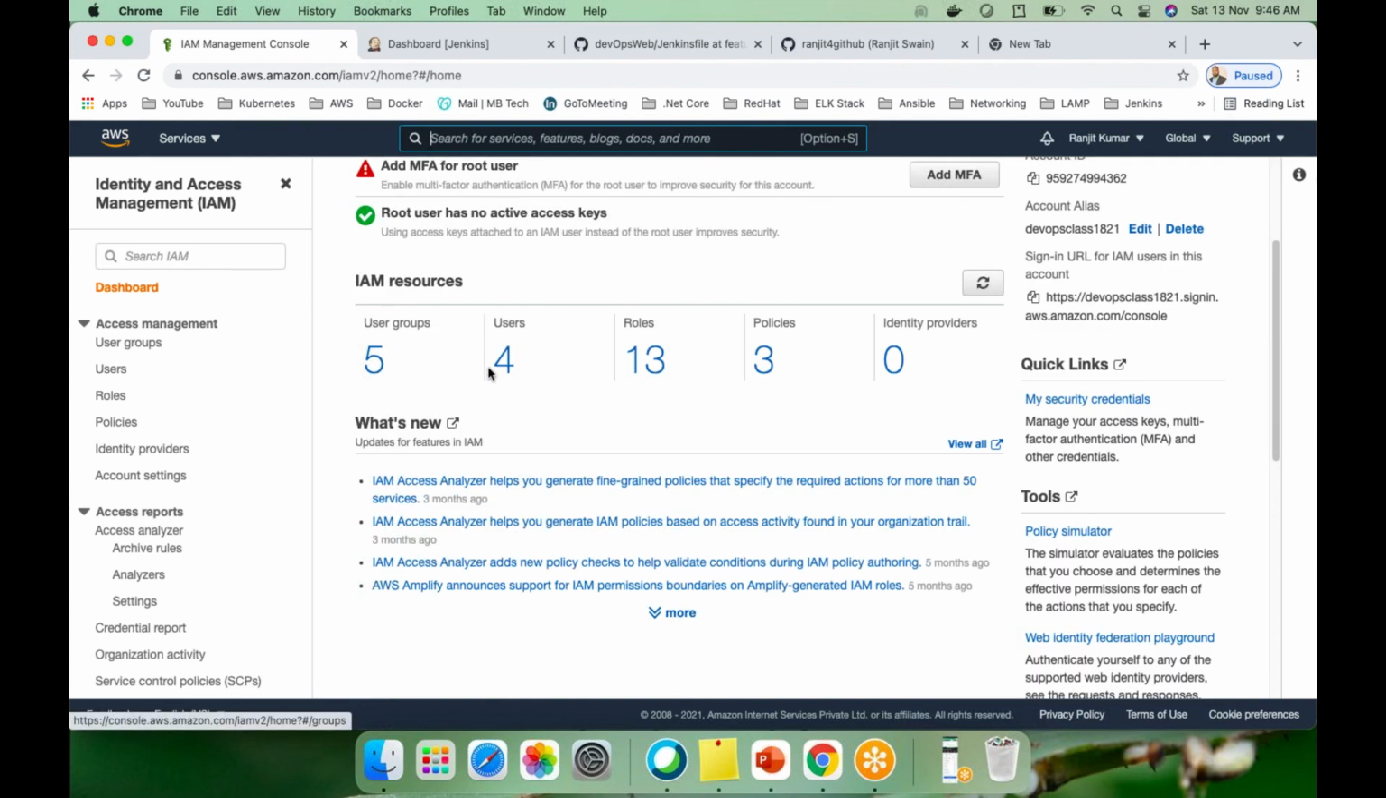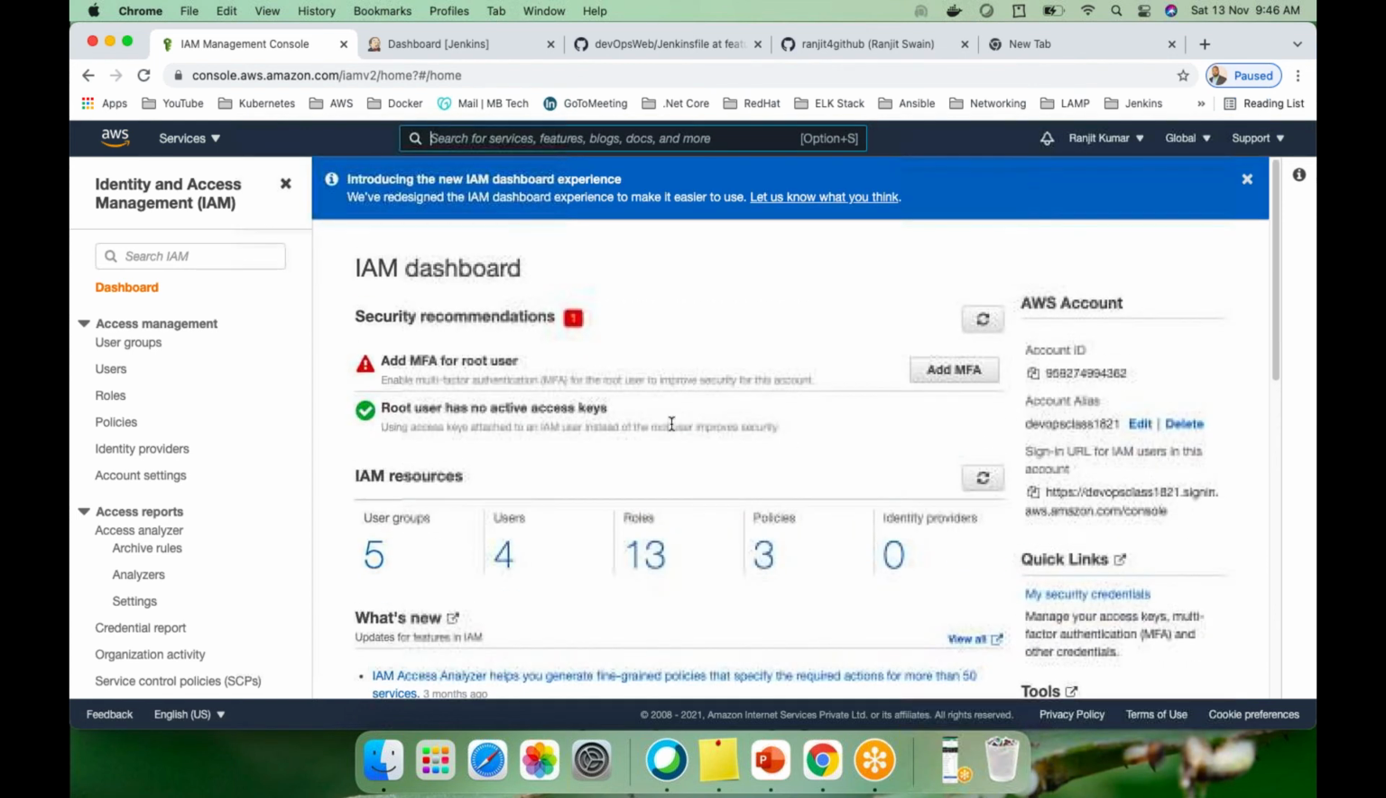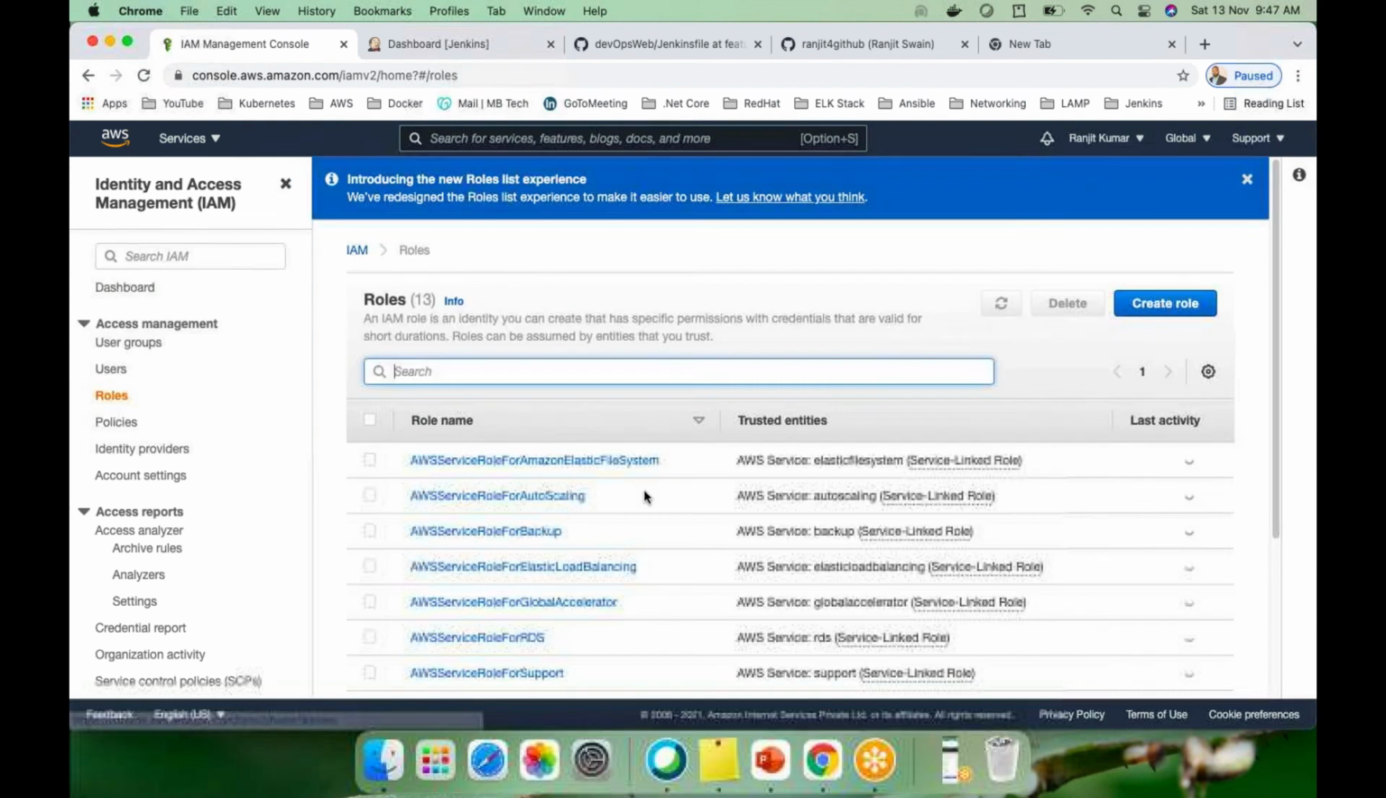They have user groups with 5 users, roles 13. So they have modified the dashboard. Introducing the new IAM dashboard experience. Okay, good. Now roles 13, just go here.